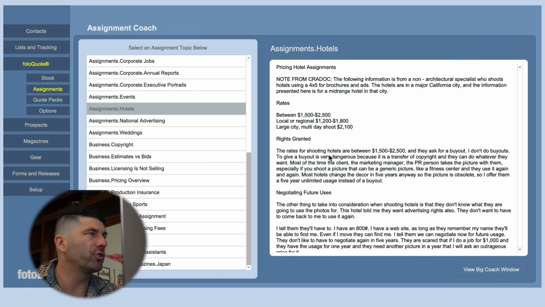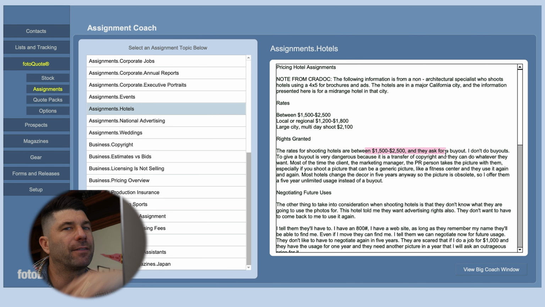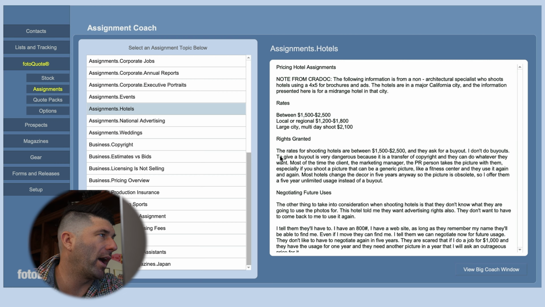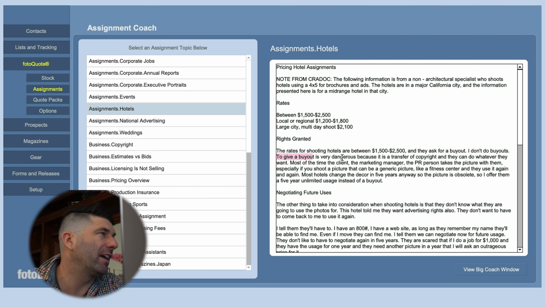So real quick, it says the rates for shooting hotels are between $1,500 to $2,500, and they ask for a buyout. Now a buyout would be exclusive, in perpetuity, all rights are owned by them. This photographer says that they don't do buyouts. That's interesting to see this kind of conversation. The photographer explains that giving buyouts is dangerous because it transfers the copyright and they can do whatever they want. I like this person. Most of the time the client, the marketing manager, the PR person takes the picture with them, especially if you shoot a generic picture like a fitness center, and they use it again and again. It says, but most hotels change the decor in 5 years anyway, so the picture is obsolete.